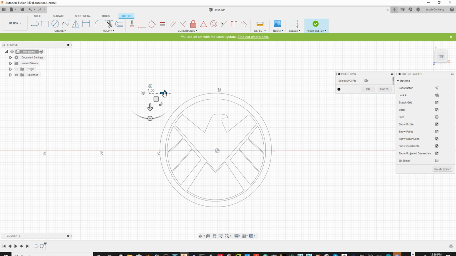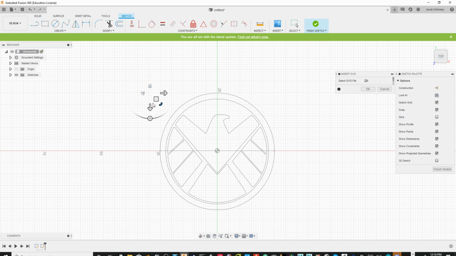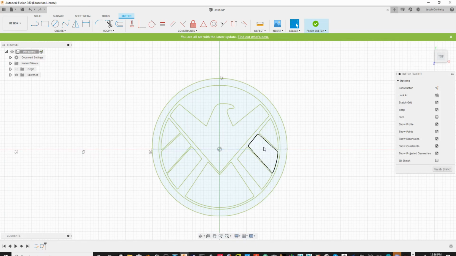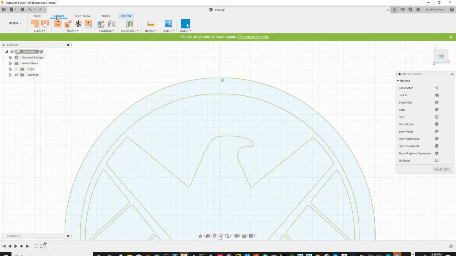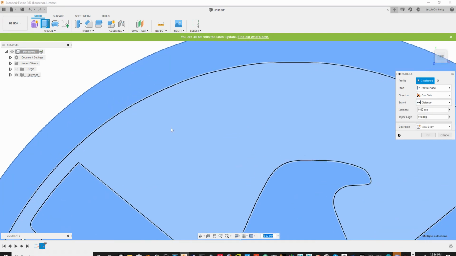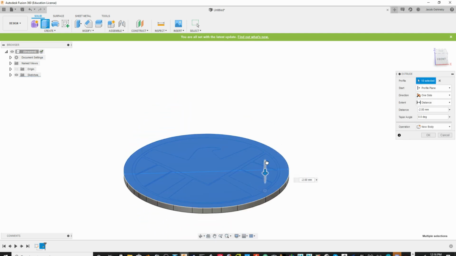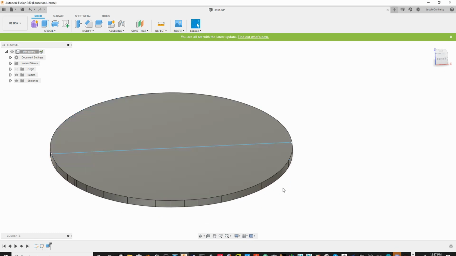So I think that's almost close enough. That should be fine. Now I'm going to hit OK, and I'm going to make sure all of the faces are selectable and it's not broken. Now, all you have to do is just start by selecting everything, going down about 1.5 millimeters, we'll say.